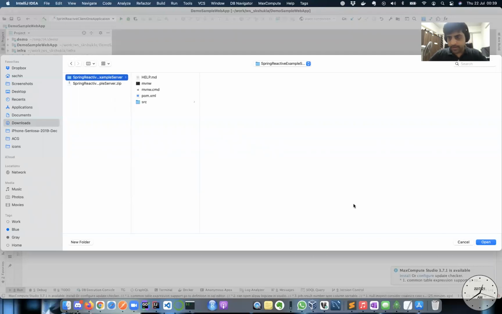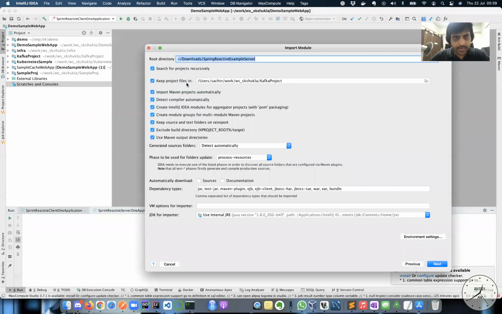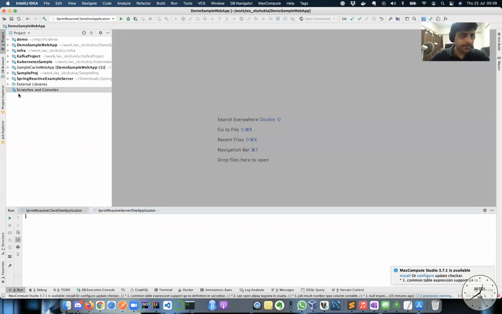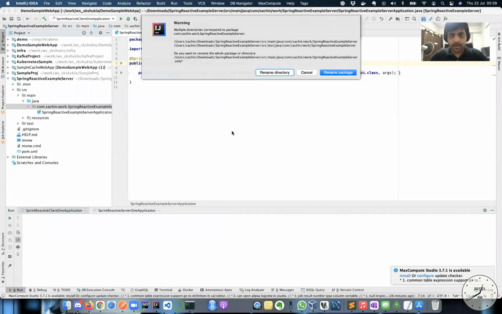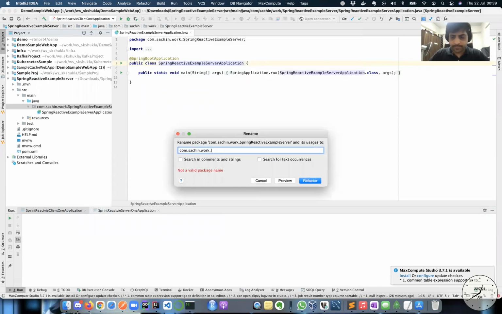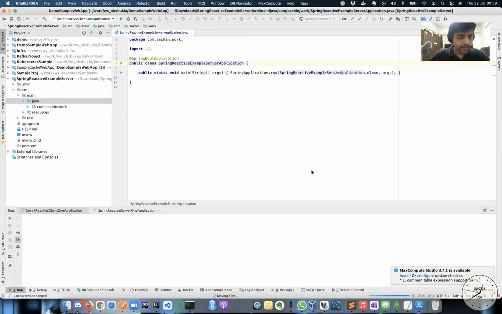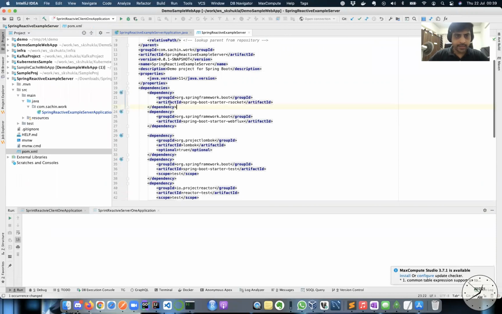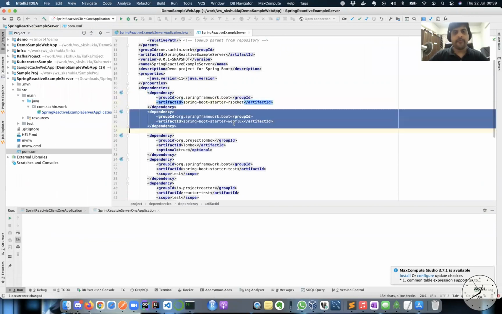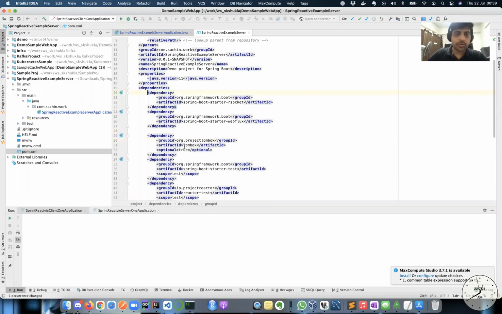This is already there from my previous checkout, I guess. Let's open this project, keep clicking next, and all set. Under source Java, somehow I don't like this package name, so let me change it a little bit: refactor, rename. All right, let's see the POM file. There are some dependencies you should be aware of, like RSocket, WebFlux, and Lombok. These are the dependencies we chose while downloading.